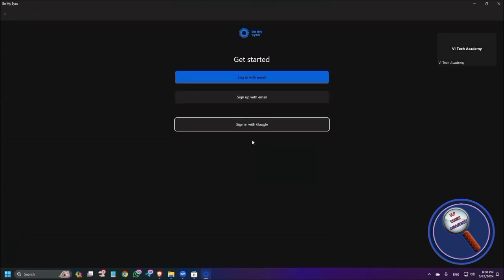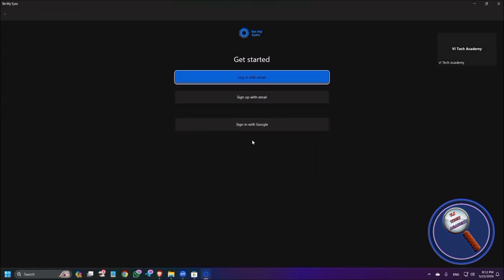Sign in with Google button. You can use your Google account to sign in. Log in with email button. Then log in with email. Here you can navigate using tab and shift tab key. Pressing tab will move forward to the next, and pressing shift plus tab will go back to the previous option. I'm pressing enter on login as I have the account.